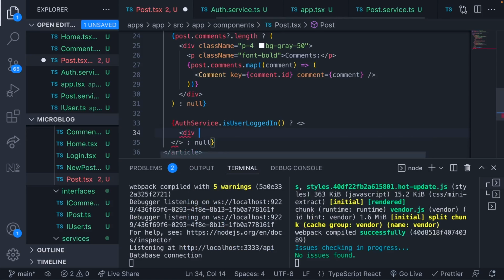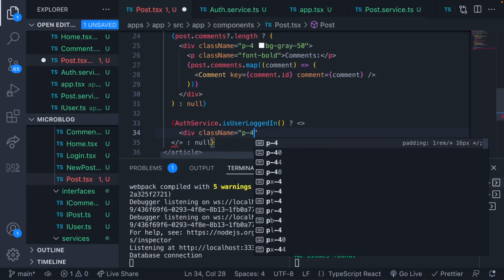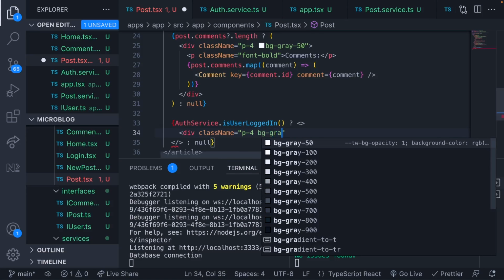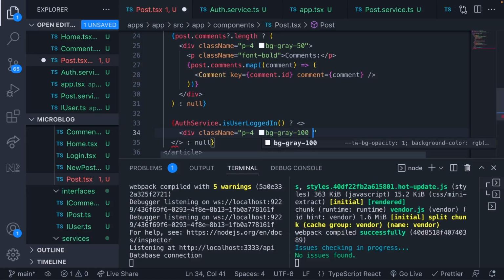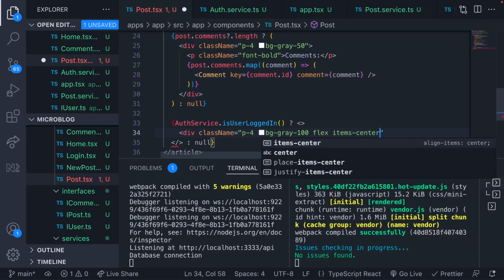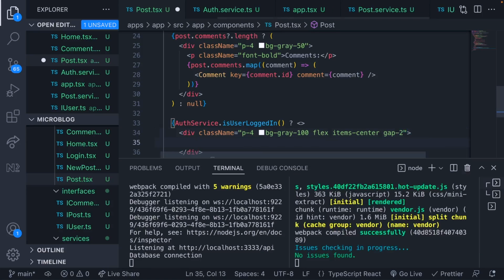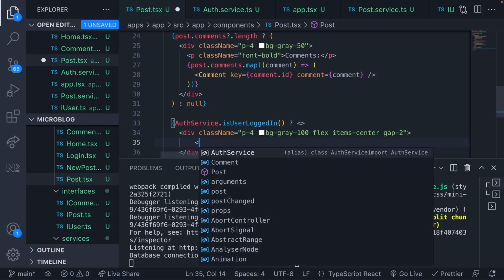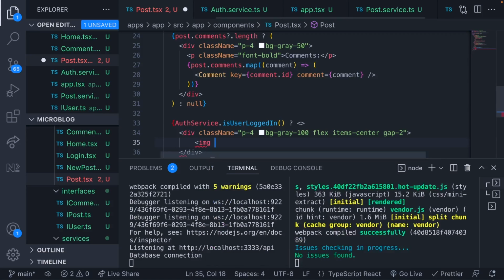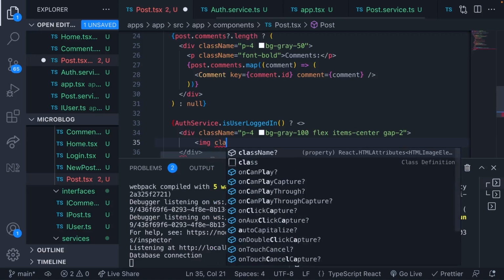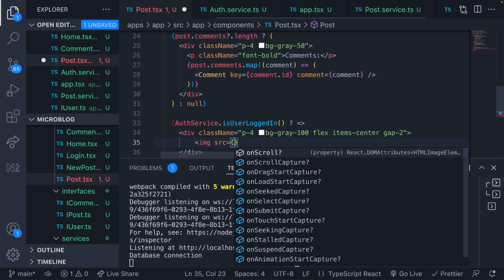And we're going to put in a div with a class name of padding level 4, bg-gray, and we'll use 100 this time. It's flex, items-center, and gap-2, just to line things up nicely. And once we've done that, we're going to put in basically an input box with the user's image next to it, so it looks like they're commenting as themselves. Different ways to do this, obviously, but this will work for our examples today.